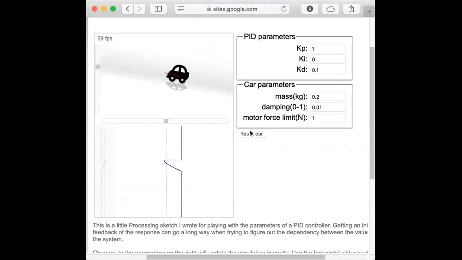Anytime we reset the car, when it used to oscillate for quite a while, now it doesn't oscillate much anymore. We can go back and look at it again. Make KD 0, hit reset, and you can see it oscillates for a few seconds. But with a KD of 0.1 and hit reset, it dampens out much more quickly.